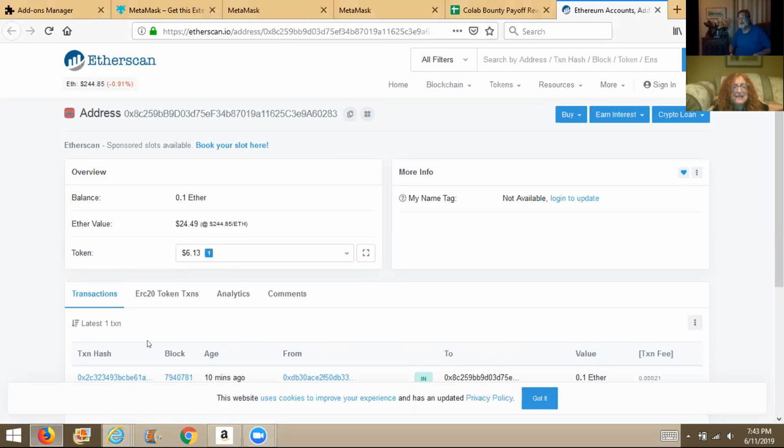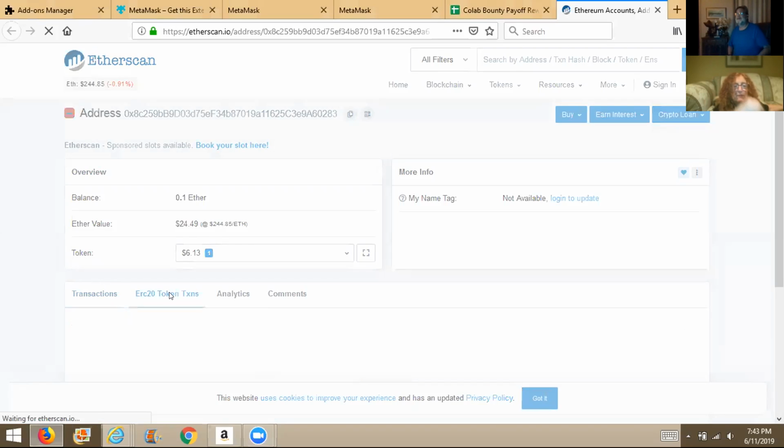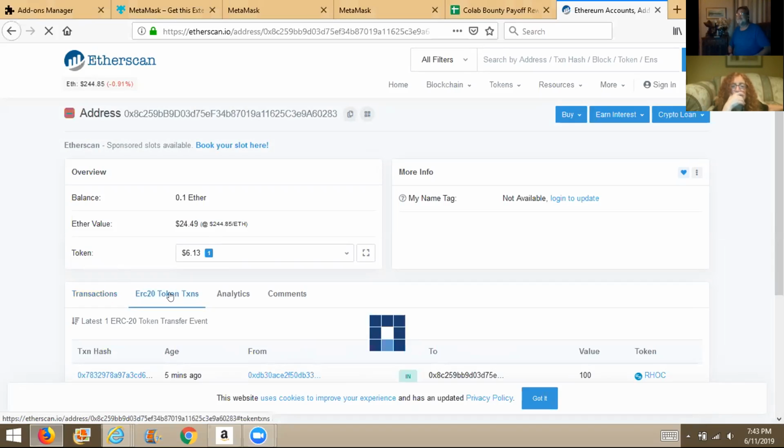Oh, the TXN hash. Is that transactions? Yeah. No. Above that it says transactions. Okay. Next to that it says ERC20 token transactions. Yes. Click that. Okay, and here we see that you received 100 rock 5 minutes ago.